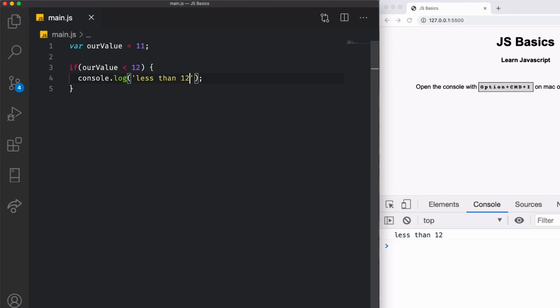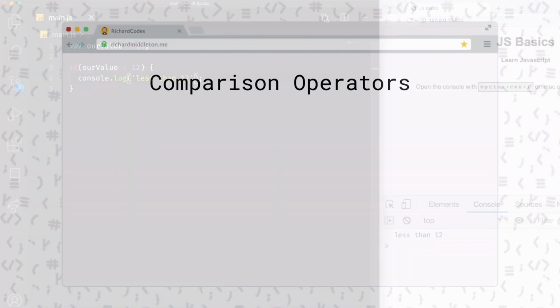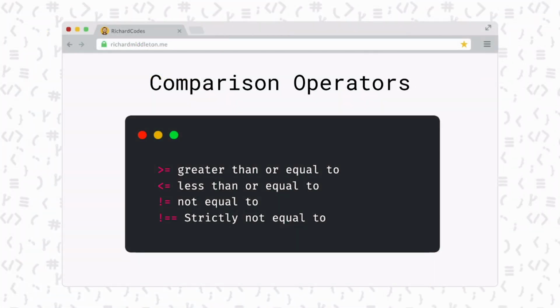Okay, so you can see how this is working. We're comparing if it's equal to, greater than, or less than, then we can output something to the console based on if that statement is true. And here are some other comparison operators we can use. Greater than or equal to, less than or equal to, not equal to, and strictly not equal to. So you could say true is not equal to false, and that is true, because true is not equal to false, then your if statement can run.